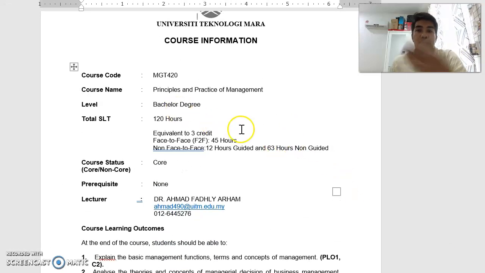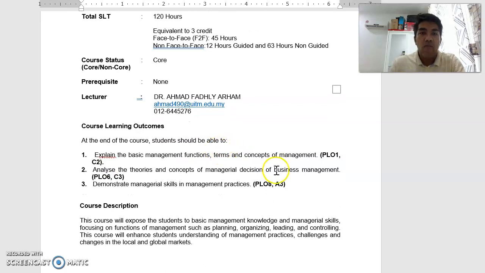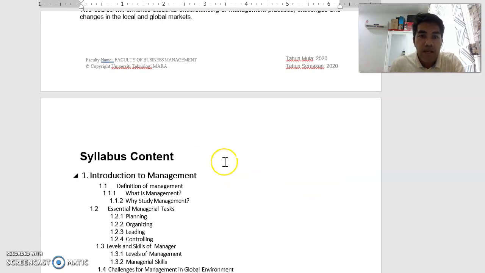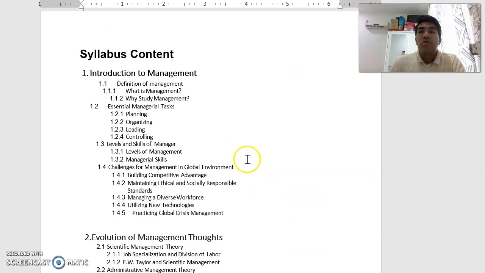So bila awak download, awak akan dapat information yang sama. The course info, awak boleh tengok course learning outcomes, awak boleh baca sendiri. And then here, because we are using a new textbook, all the content, all the material, semuanya baru. So all of the videos that I have created for last semester, I need to make a new video for each of the chapter. So tak boleh nak pakai video lama.